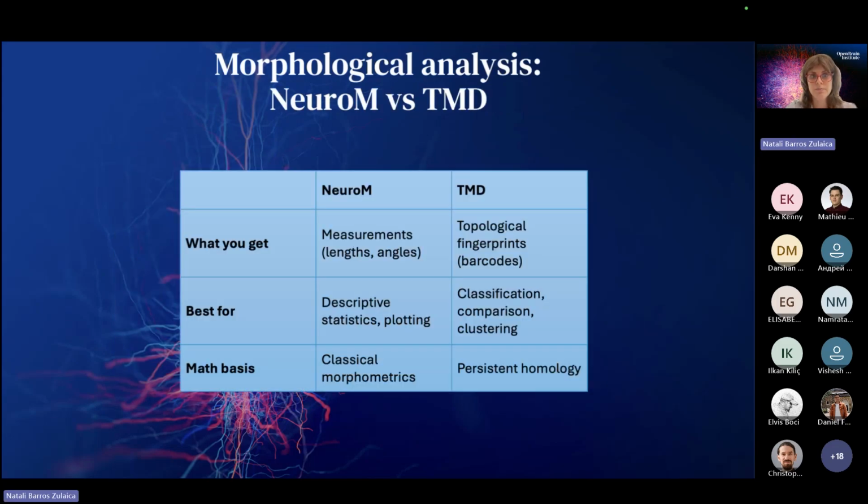Before going to the last use case, here is a table comparing NeuroM to the TMD analysis. So what do we get from NeuroM? Basically, measurements like morphometrics, and with TMD, we get the topological fingerprint. NeuroM is best for descriptive statistics and for plotting, and TMD is for classification, comparison, and clustering. NeuroM is based on classical morphometrics, and TMD is based on persistent homology.